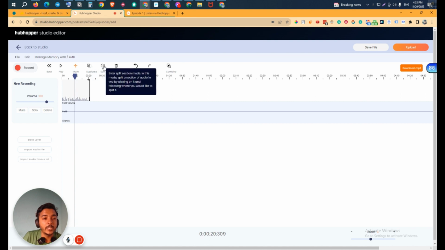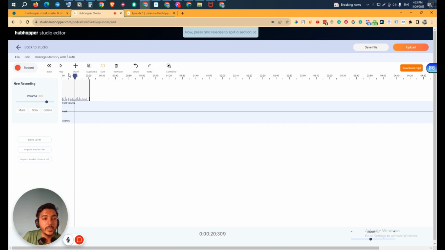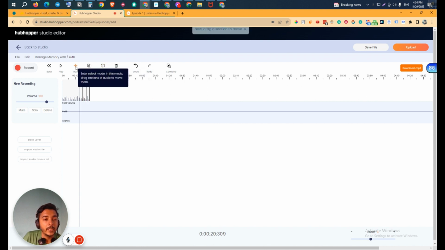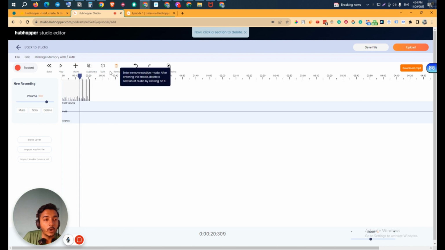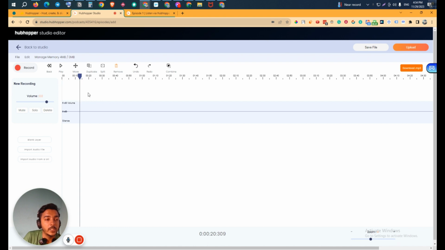You can duplicate, you can split a podcast, you can remove. Let's say I'll split it in this section. I'll just click here and then it will be split. And if I just click here and then if I split it, as you can see, in this way it will be split actually. And then let's say I want to delete or remove, so I'll just remove these sections. As you can see, these sections will be removed. So in this way it will work actually, and you can undo or redo it.